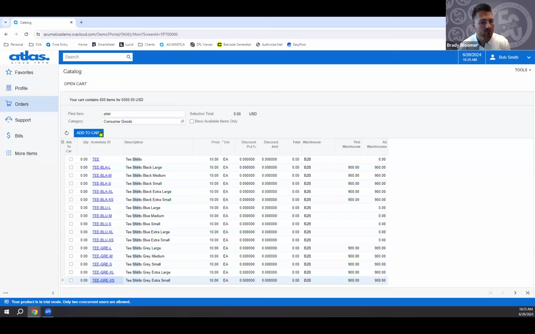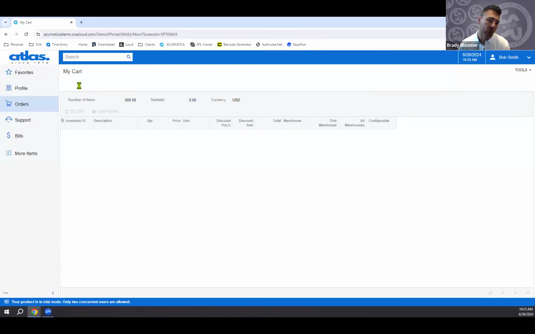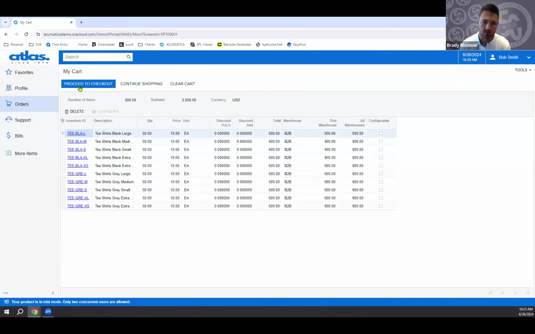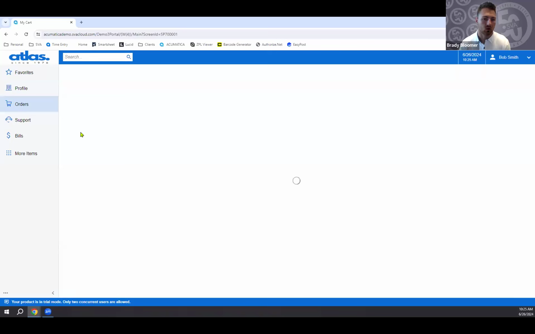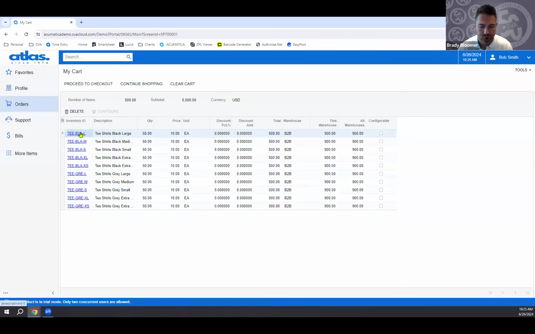To view my cart from this screen, I can simply just go ahead and click the open cart button at the top. It's going to open up that cart for me and every item that I've placed in there. Additionally, I could have gone back into my orders module and selected my cart from there to pull up what I have in my cart right now. If I made any mistakes or I no longer want to order this product, I can either delete lines or clear my cart completely to start over.